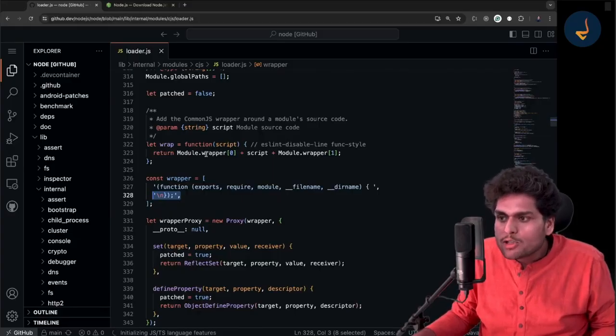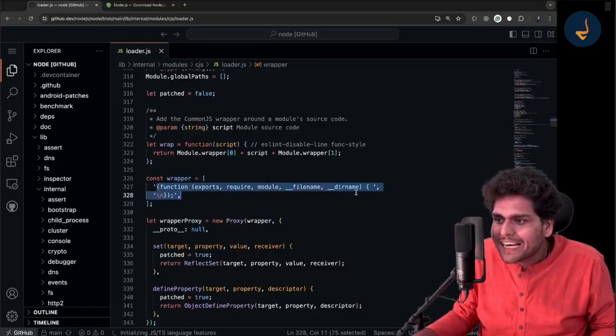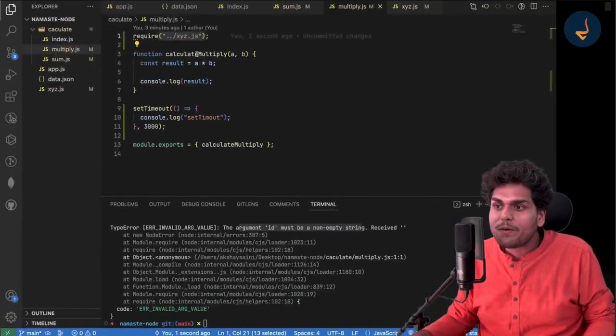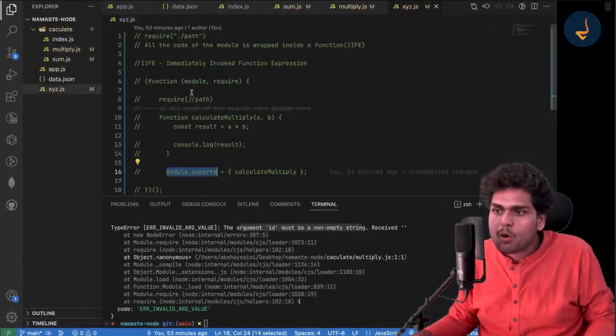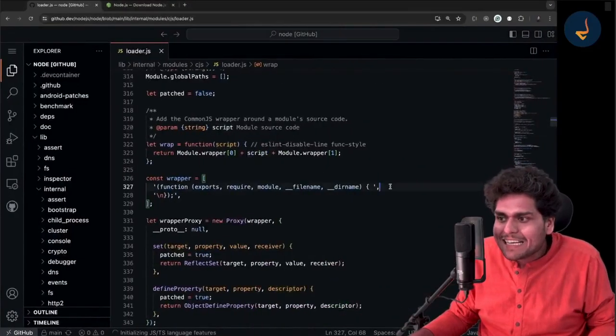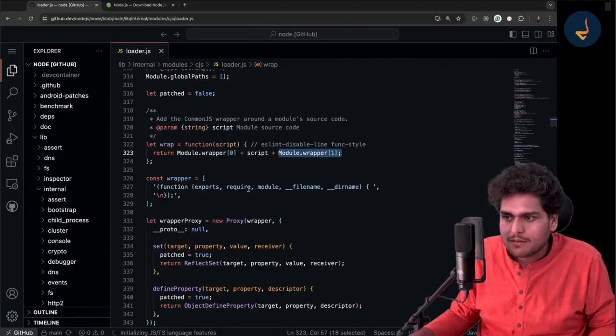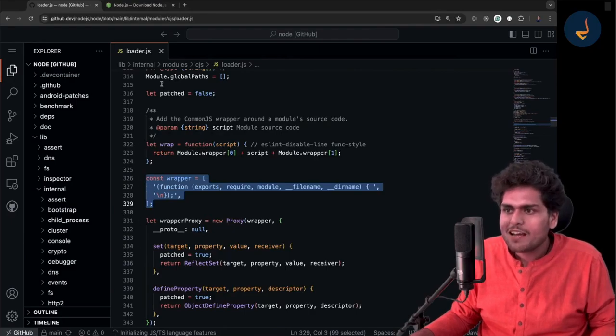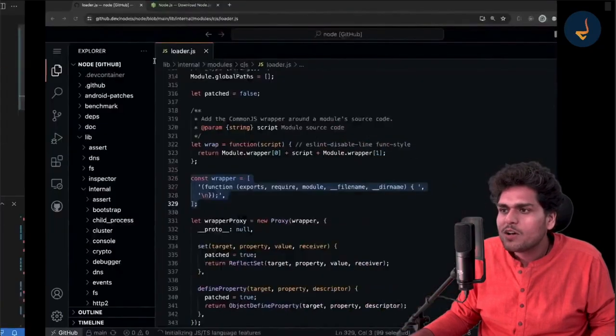Got it? So what it is doing, it is saying wrapper of 0. That means this statement plus your script. Script is the content. Script is this file. Whatever the code is there is coming in between, and then module wrapper of 1. That means this. Let me just show it to you. Let me copy this code and let us go to our browser console.